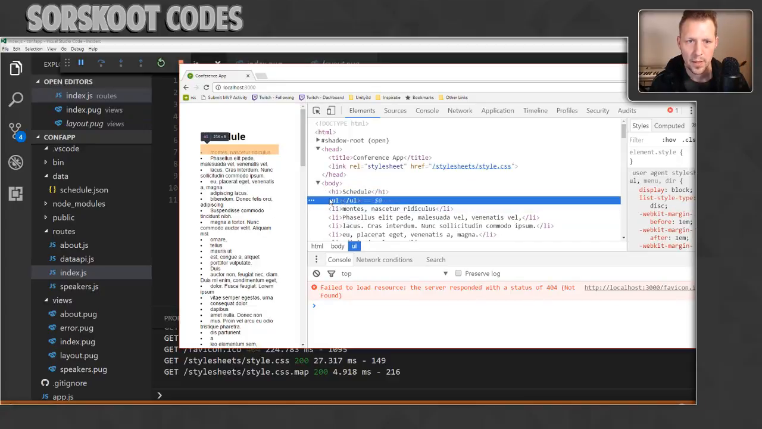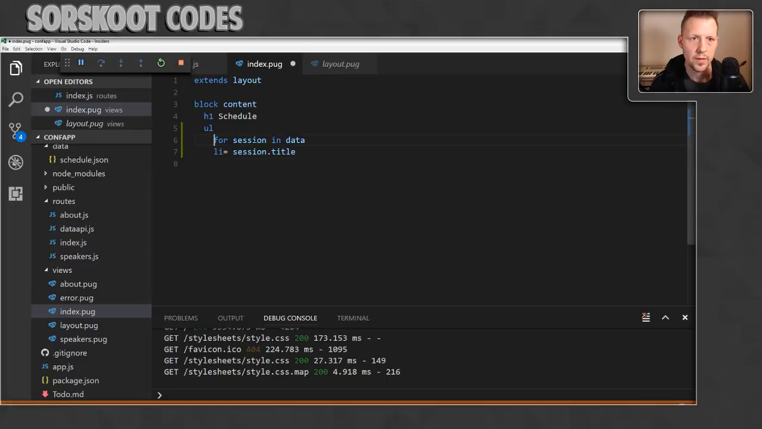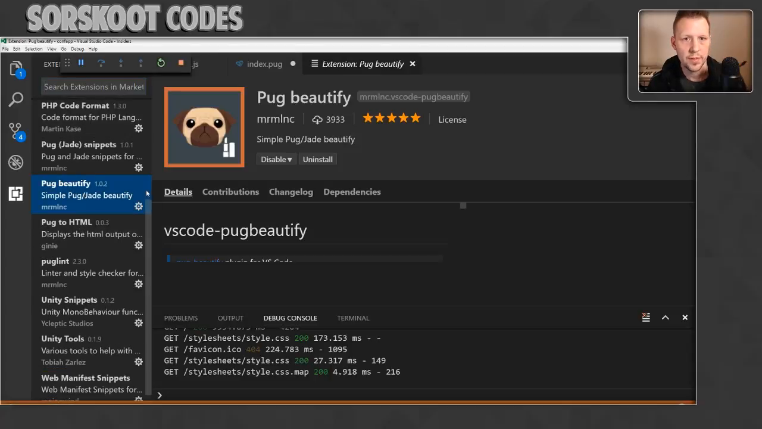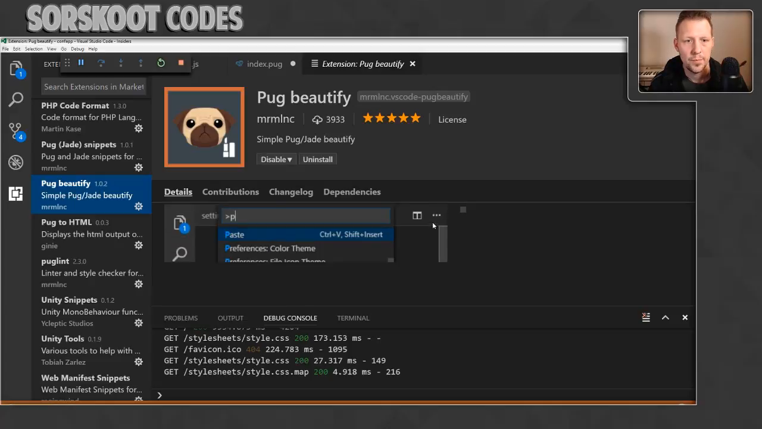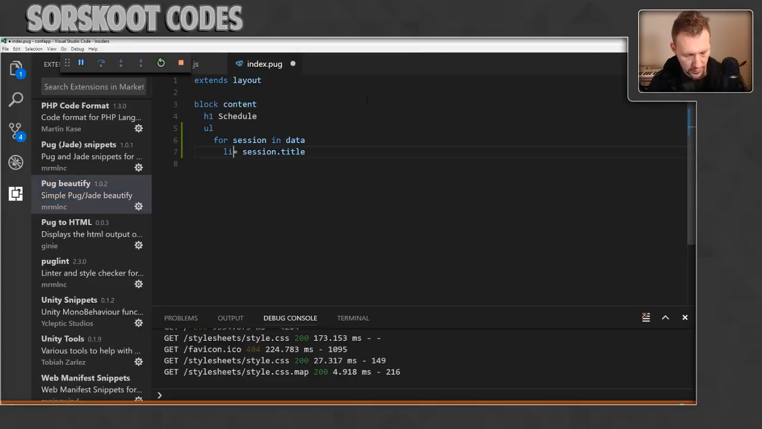And I made a mistake. Pug is very sensitive to all kinds of indentations, and so you have to be sure you indent everything nicely. There is an extension I'm using. I'm hitting Shift Alt F to format my document, and I'm using the Pug Beautify extension. So that's nice.